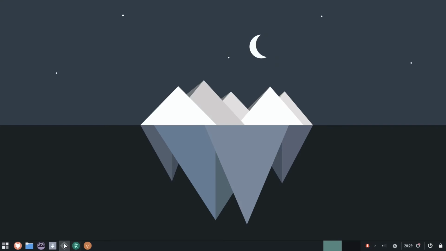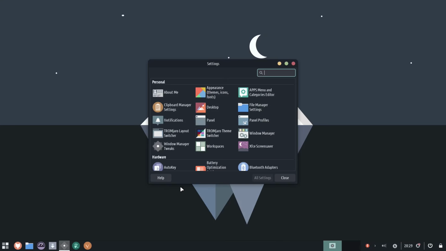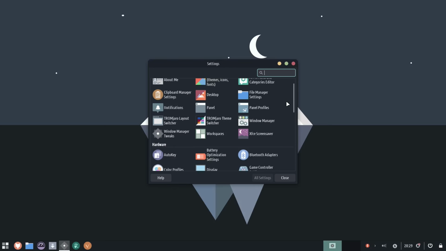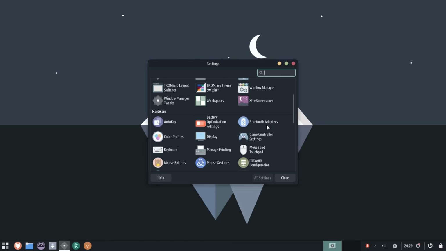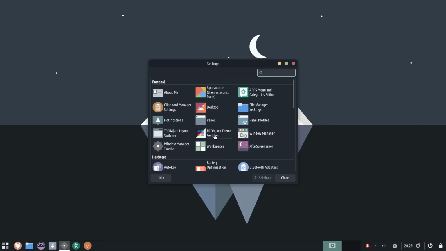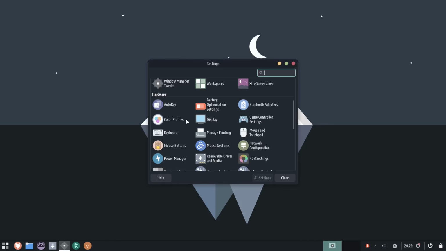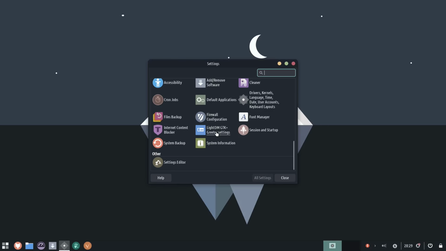All right, and next to that, what do we have? We have our settings manager. No, it's not custom. It's just your basic XFCE settings manager. So you can set your theme, your panel, your displays, pretty much everything to do with your system, the core of your system. This is all run through here.